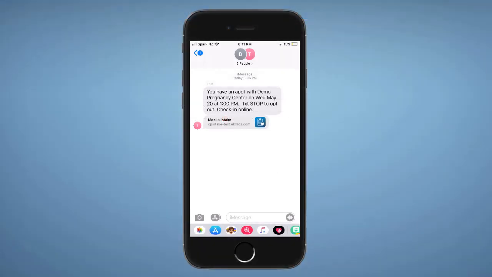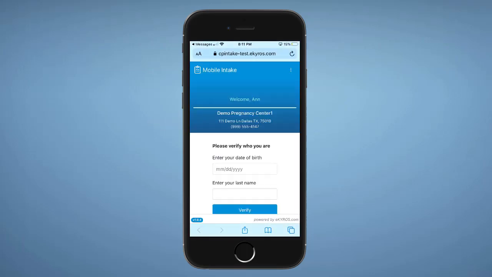Okay, so now that it's been sent, I'm going to go ahead and share out my phone to the screen and you can see the text message with the link to the mobile intake application right here. Notice that our center name was inserted right here along with the date and time of the appointment. Also notice the access code merged field was replaced with this link right here. And if I click on the link, the mobile intake application opens and the client would be able to verify their identity and begin completing the mobile forms.